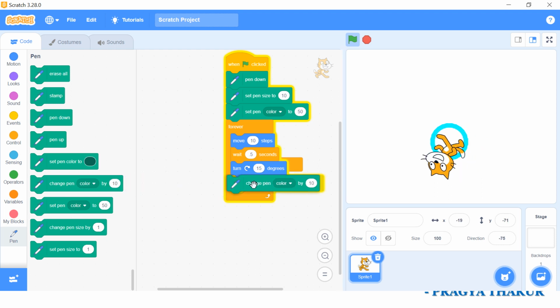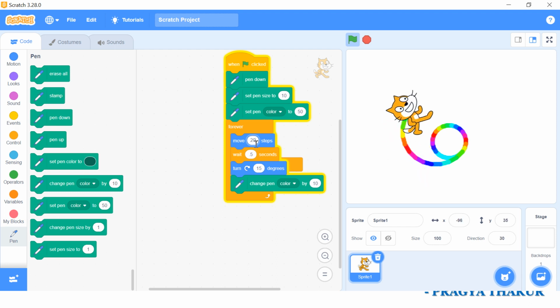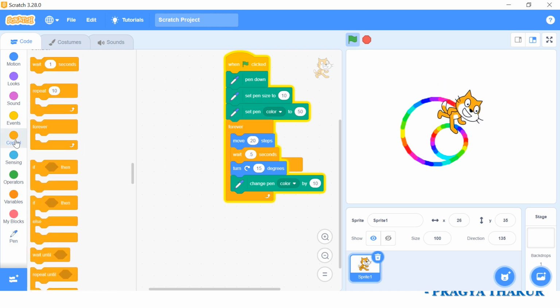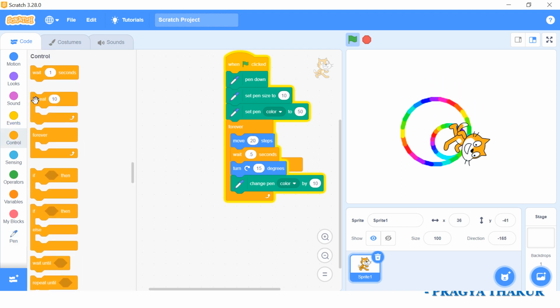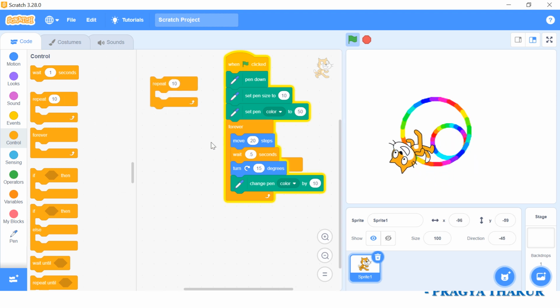Change pen color by 10 in between the forever block. So whenever you want something to repeat the same kind of block one after another, and you want it to repeat forever from the start till the end of the project, you can use the forever block. And in the same way, if you want something to be repeated for a few number of times, you can use the repeat block also.